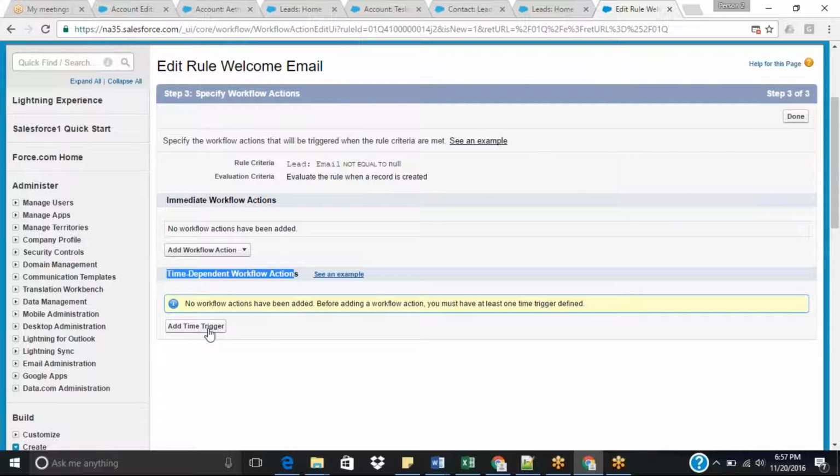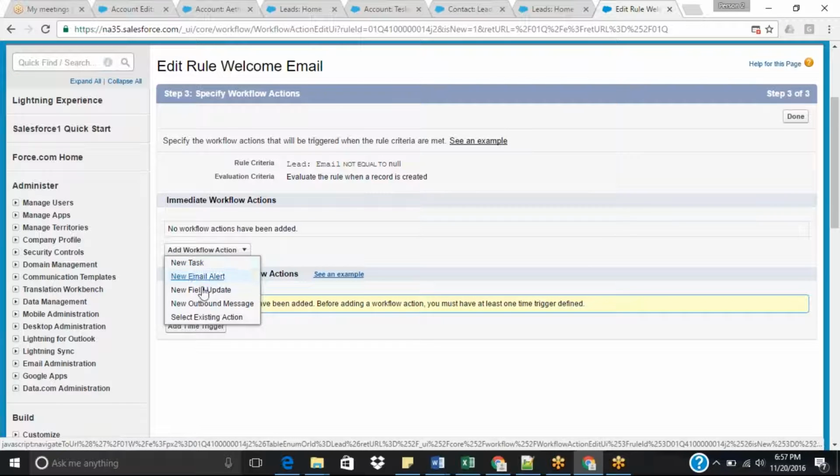So you are going to write a time trigger here. You need to decide the time when you want to perform this action. For now we'll see immediate workflow action. Here select a new email alert. These are all the different actions we can perform by using workflows: new task, new email alert, new field update, outbound message. This is select existing action. If you already have any existing actions, you can select them. We have not defined any workflows and have no existing actions so far. So select a new email alert.